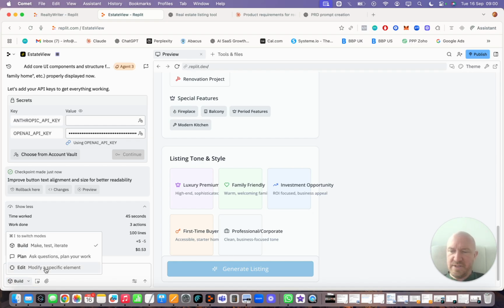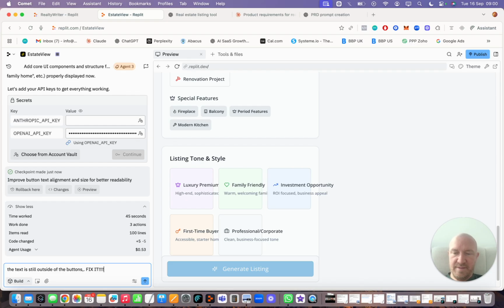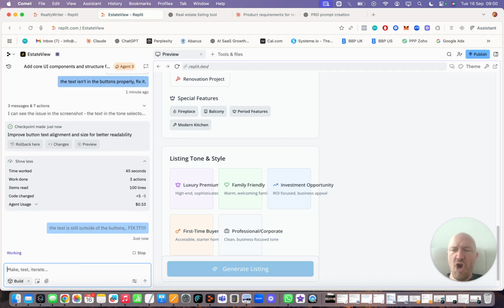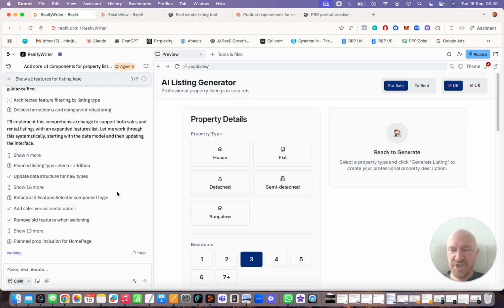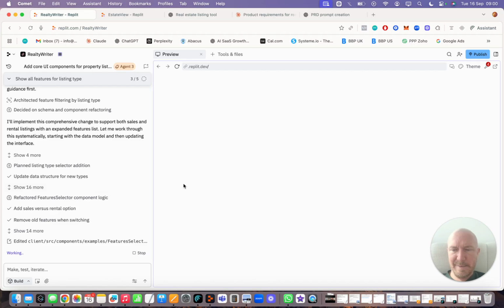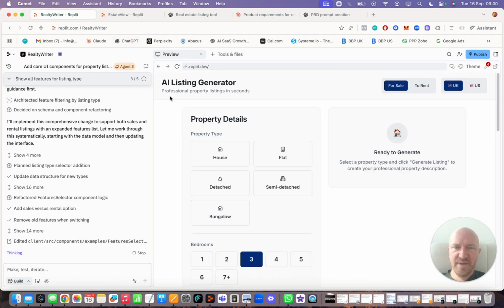let's try this. Still, the text is still outside of the buttons. Fix it. See, somebody will watch this and go, no, that's not the right way to do it. You need to be more specific in your prompt. We'll see, won't we? And maybe that is the better way to do it. But the point is, there's lots of ways to skin a cat. There's lots of ways to get to the same place.